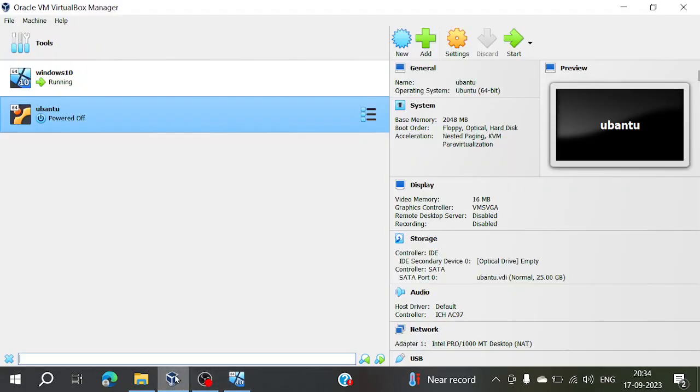In this video, we are going to see how to take a snapshot of a virtual machine running in VirtualBox.